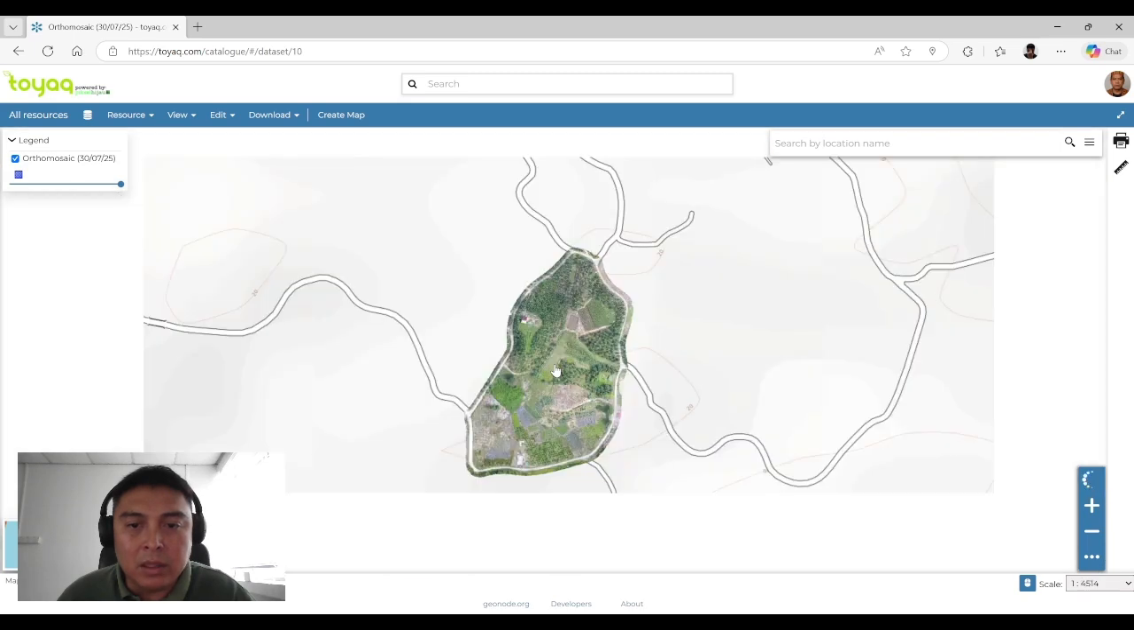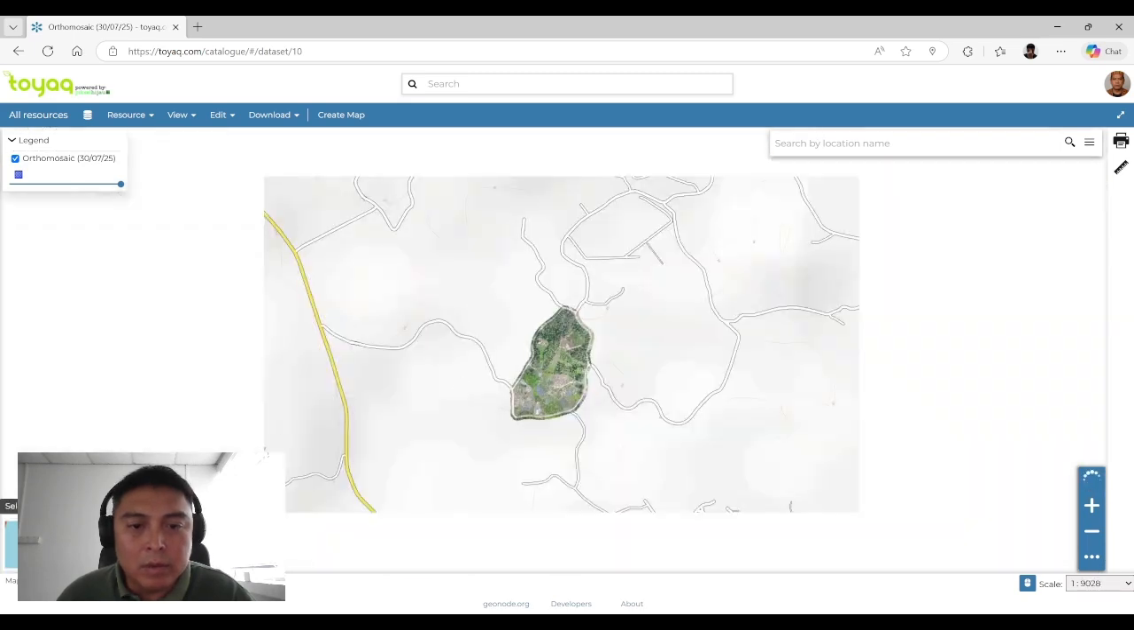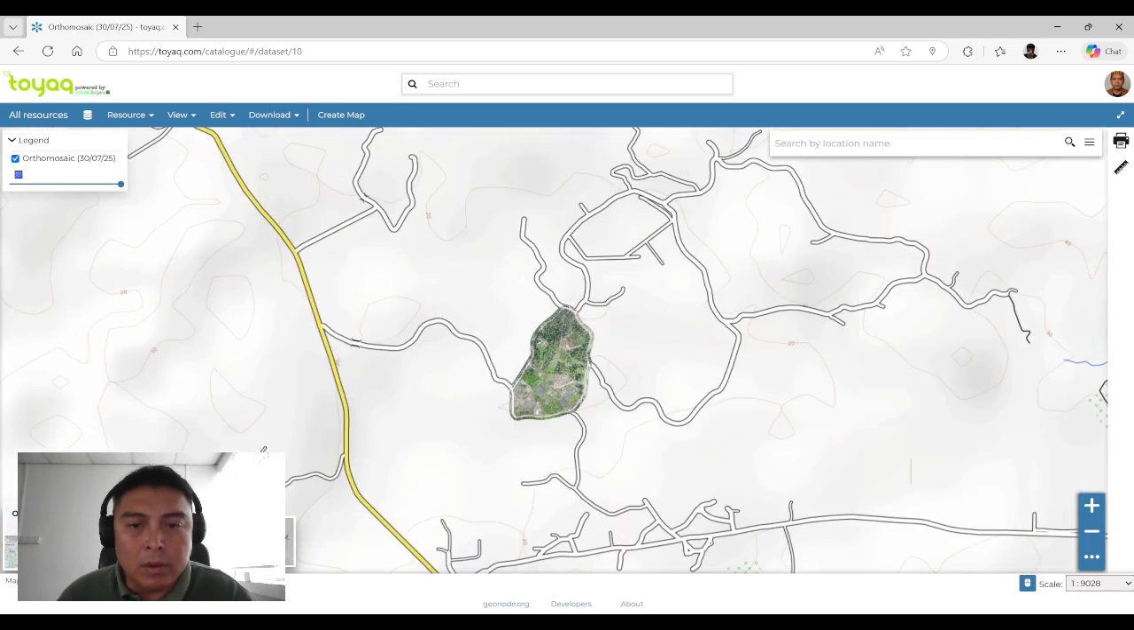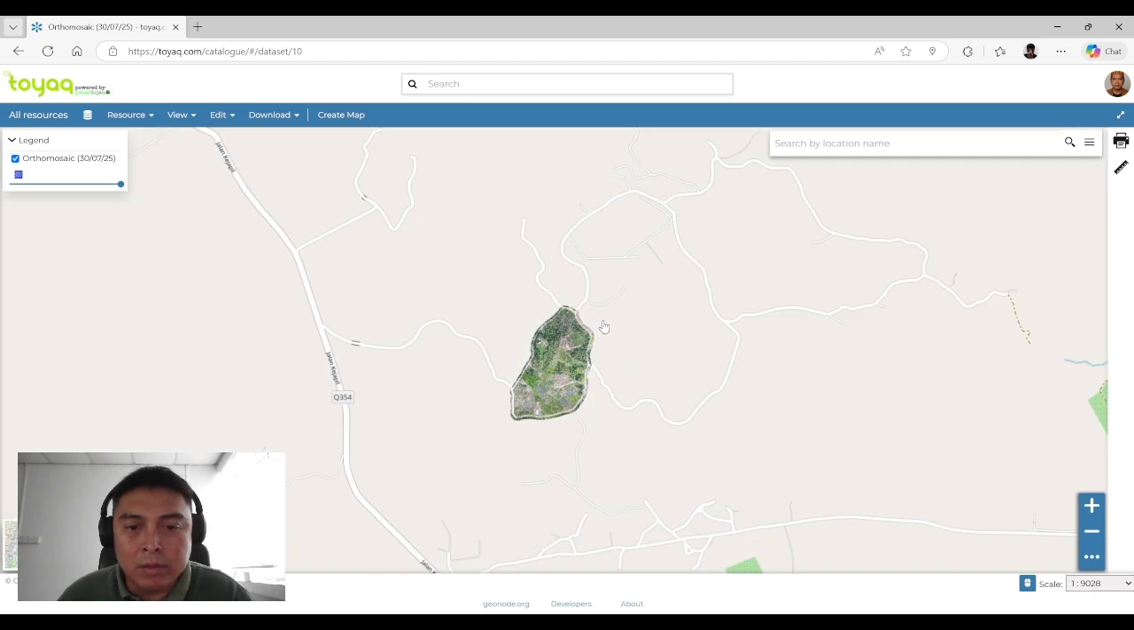Okay, either this one or this one, which is an OpenStreetMap. You can also make the orthophoto opaque or transparent or somewhere in between, or turn it on and turn it off from the legend, right?